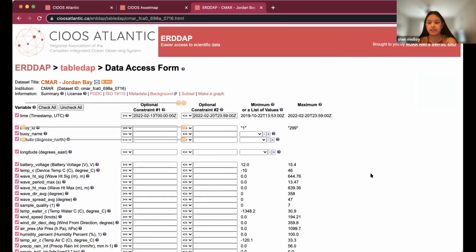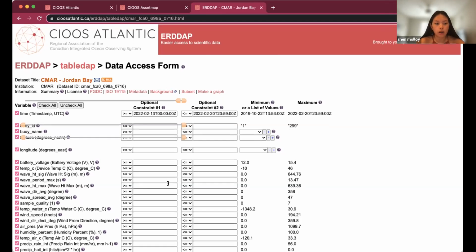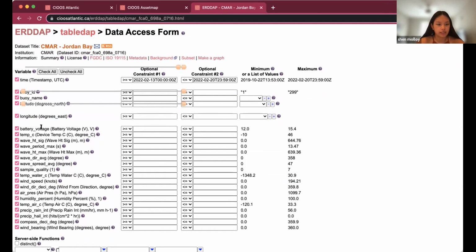ERDAP is the Environmental Research Division's data access program. It is a data server that allows you to download data sets. All of the variables that you can see listed here are all the types of observations that were collected and are available for this data set. To help you get just what you need, you have the option to select or deselect any specific variable. And you also have the option here to add constraints on the data.